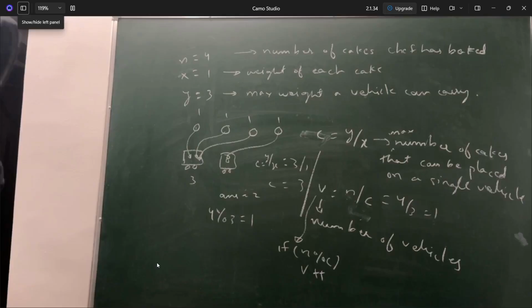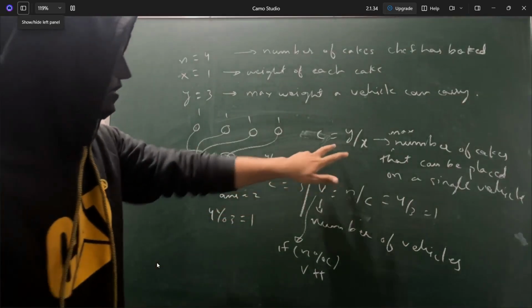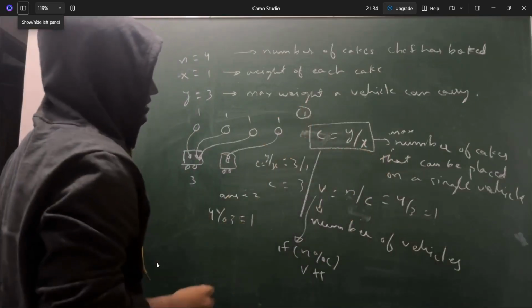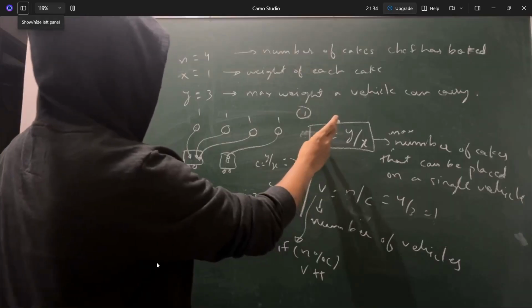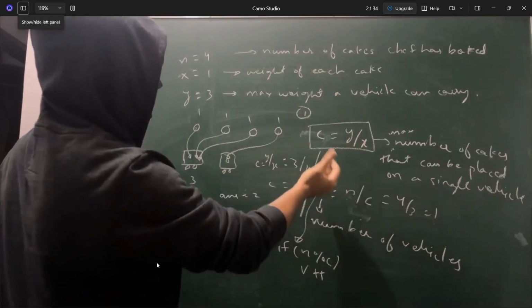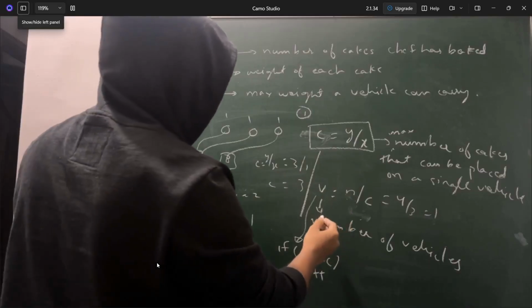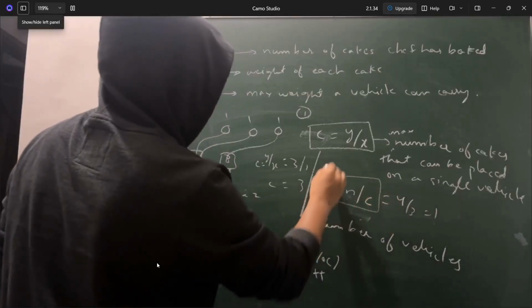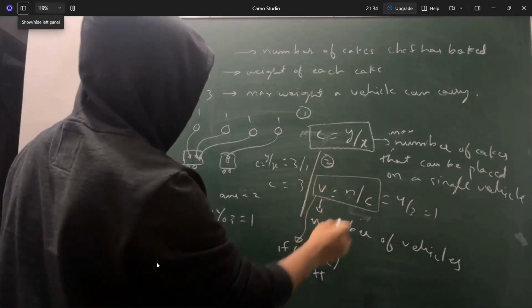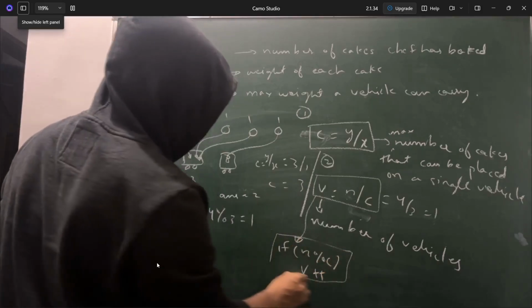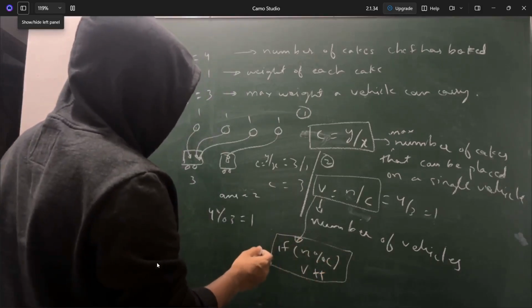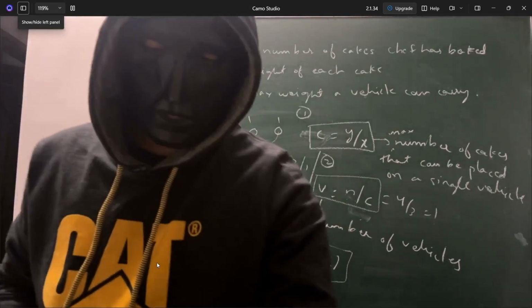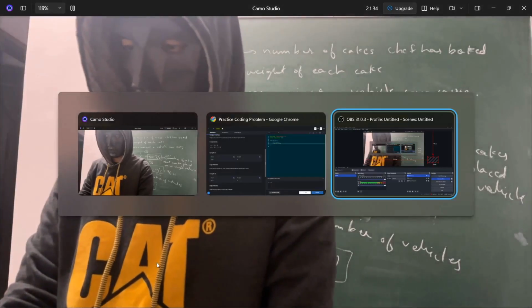So I think you guys got to know how to solve it. Basically, we'll be using 3 formulas. The first formula is y by x, in order to find the maximum number of cakes that can be placed in a single vehicle. The second thing is calculating how many vehicles are required, and the third thing is that if there are any remaining cakes, you need 1 more extra vehicle. If we do these 3 things, we will be solving this question.